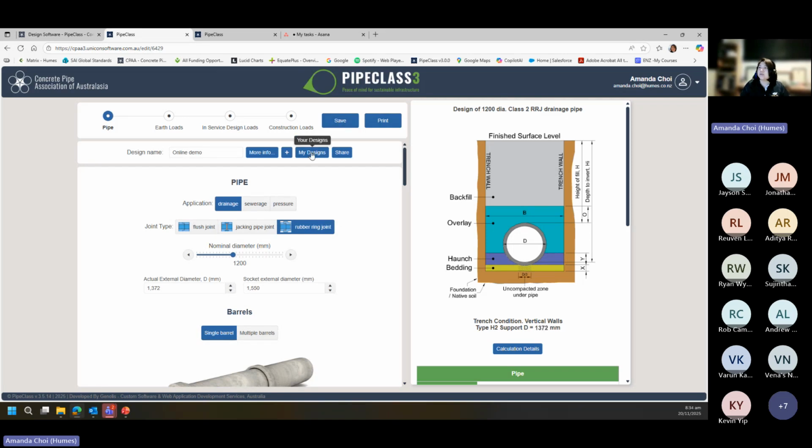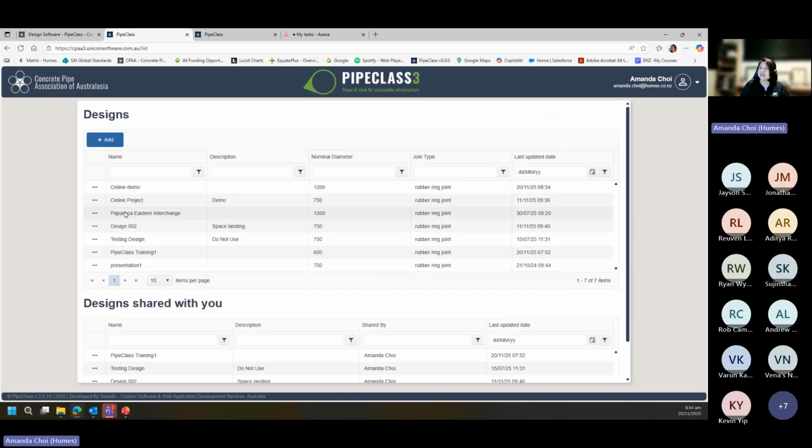And then what happens is if you go to the more design, it will have a list of what you have designed before so that you can see the online demo. This is the new one that I just made. It has the date and time in it. And this will change as you enter your correct detail. And you can see here, description is empty.